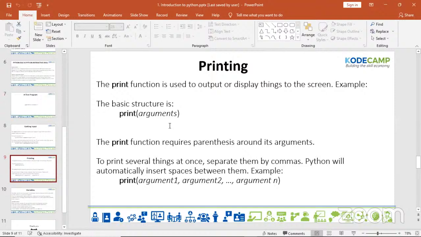So now there are a couple of instructions with this print function. This print function requires parentheses. If you take out one of these parentheses, your program might actually break or drop an error. So this print function must always have your argument inside its parentheses.